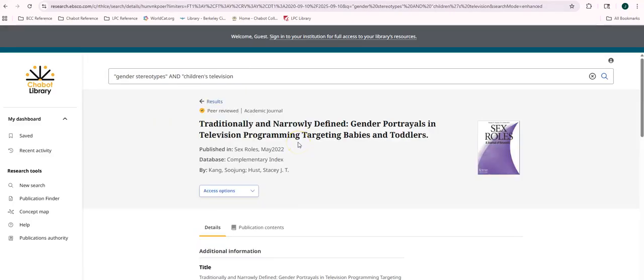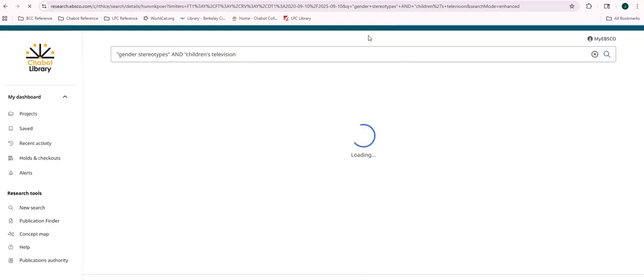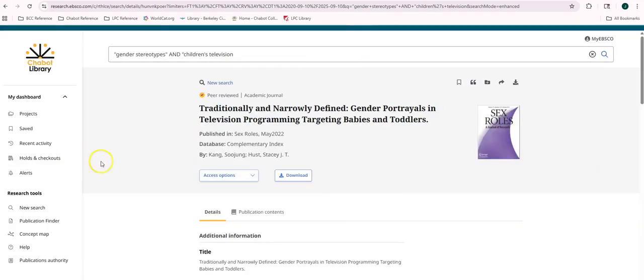So in order to access an article while off campus, you will need to log in to your MyPortal account. And you'll be prompted to here at the top. Once in your article page, you can select access options and you can select whatever works best for you. I'm going to select PDF.